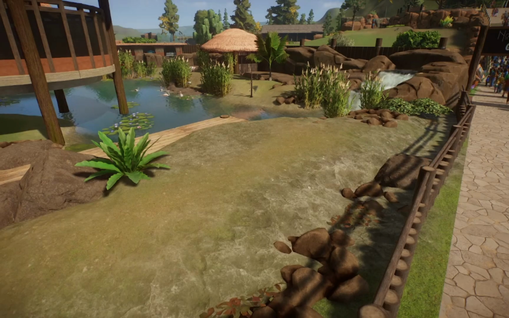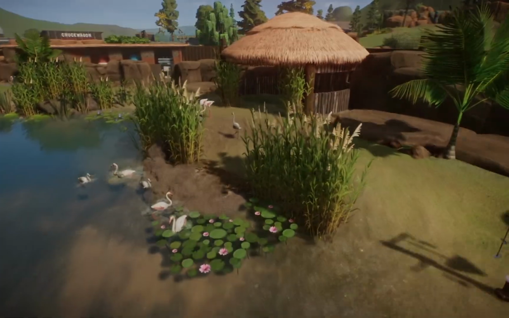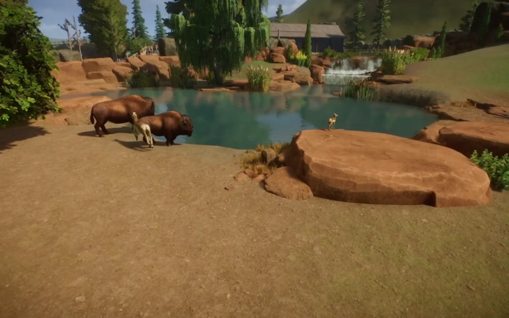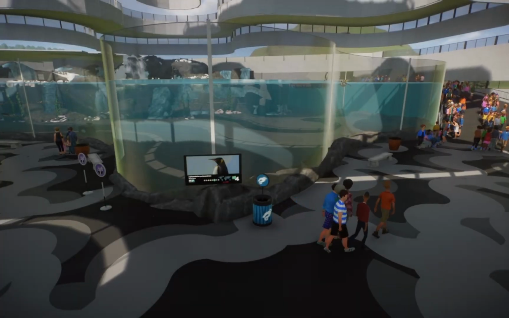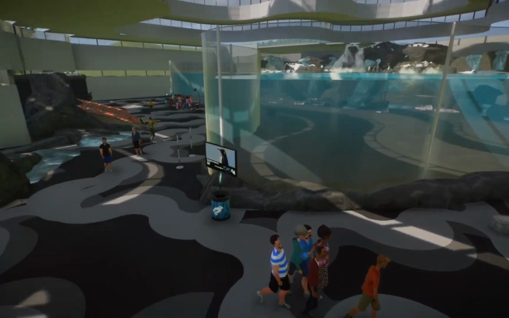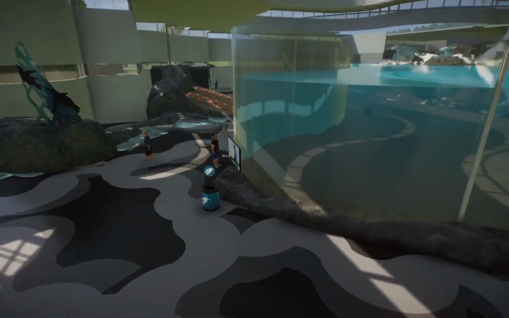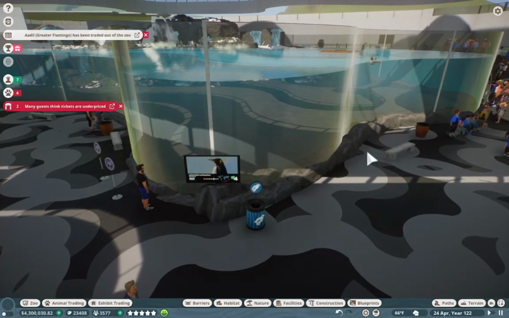Whether you're trying to build a water feature in your flamingo habitat, or maybe a nice little lake for your pronghorn antelope and bison to enjoy, or if you're trying to build a really big underwater viewing gallery for your penguin habitat, you're going to need to learn how to use all of the sculpting tools.